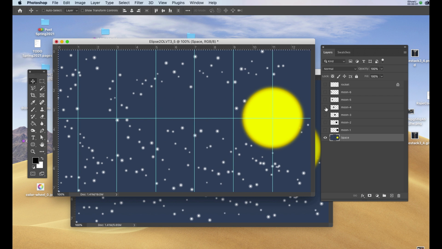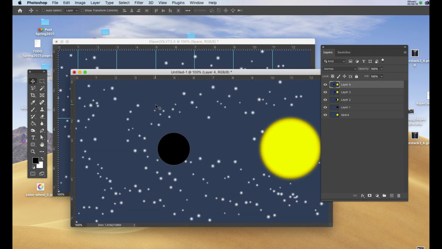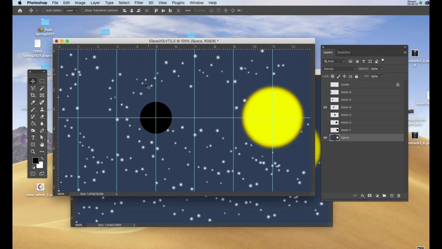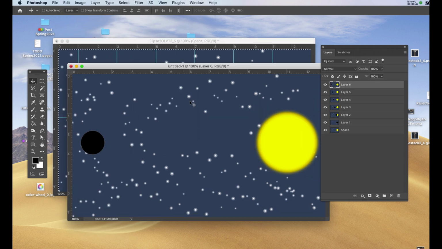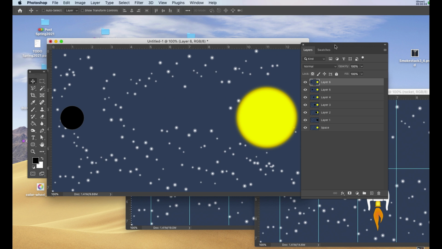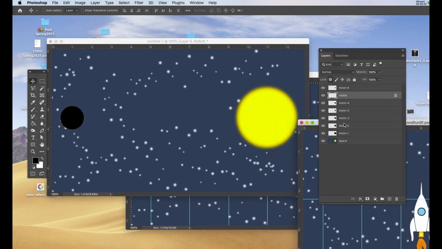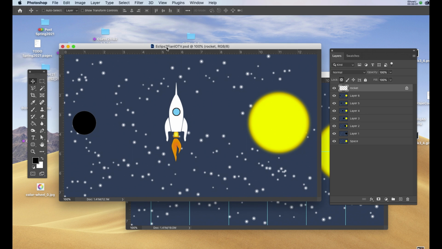Turning off 3 and turning on 4, Edit, Copy Merged, Command V in the final file. If you leave the selection box on, you don't have to keep going to Select All. Edit, Copy Merged, Command V. Now we have all our files as individual layers. With all our frames set up separately in their own file, the last thing we need to do is move the rocket from the tutorial, and now we'll begin the animation process.